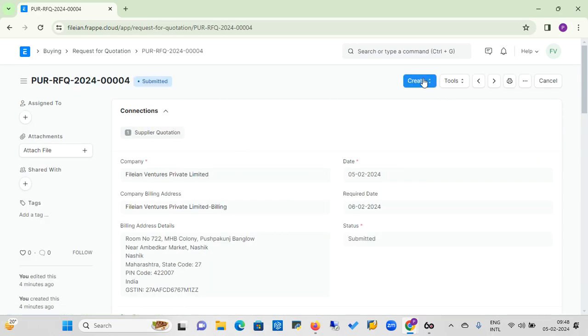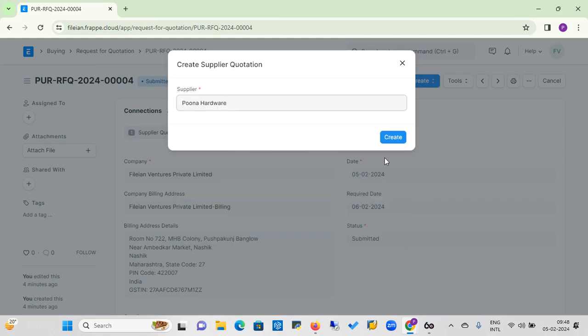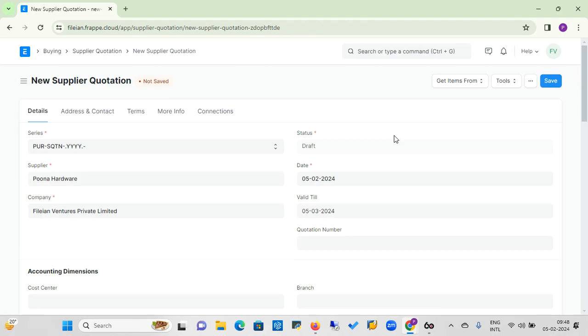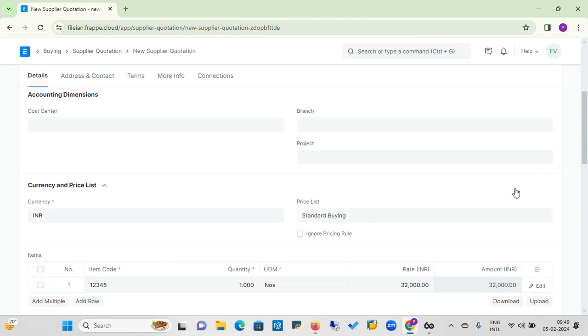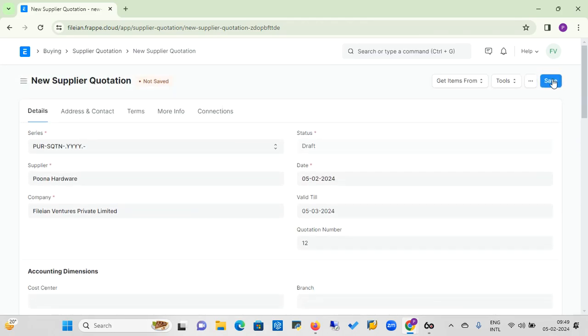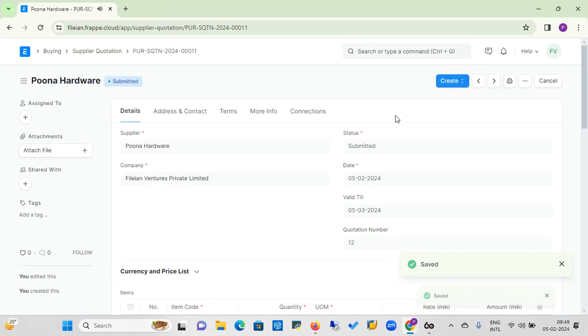So I'm opening it once again, and I'm going again to create supplier quotation. And here I will now select the second supplier, and I'm clicking on the create button. For the second supplier, I'm entering the quotation number, and again I'm entering the rate, and now I'm saving this quotation and submitting this document. Here the second supplier quotation is also submitted.